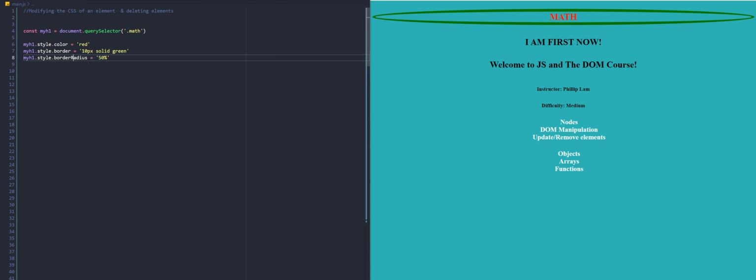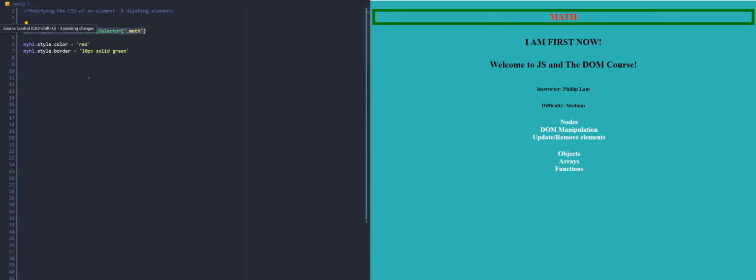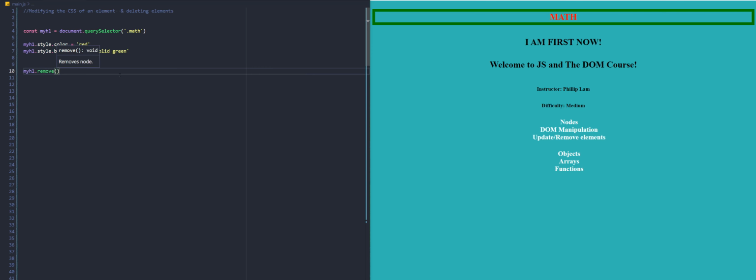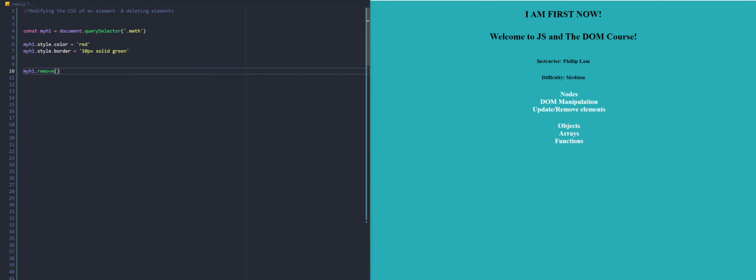Okay. Same thing with something like background color. Okay. So I'll take this away for now. And we have that. Cool. Now, I want to delete this element because it looks ugly. How do I do that? That's actually really simple. h1.remove(). And remove is a method, so you have to call it like this.